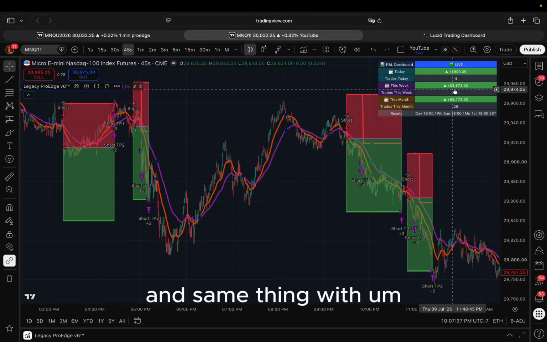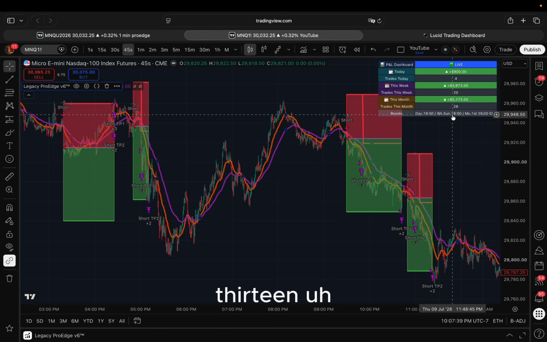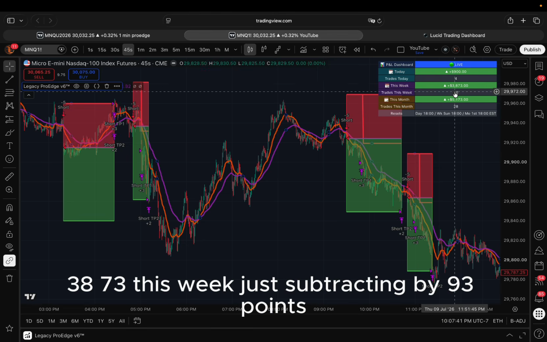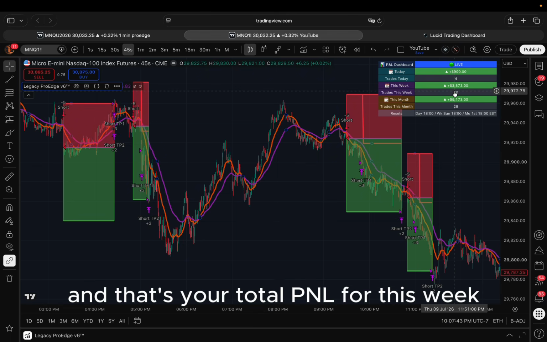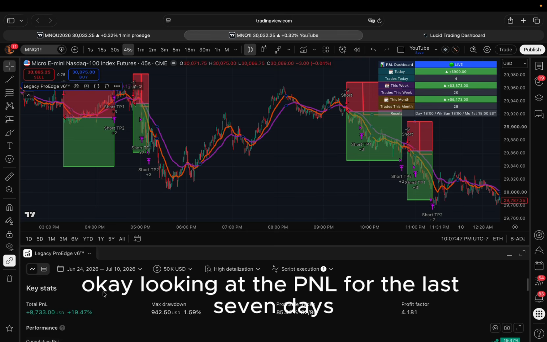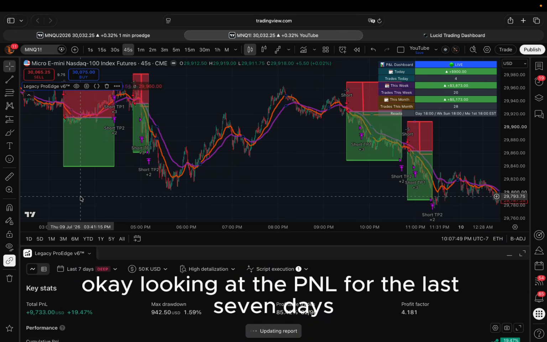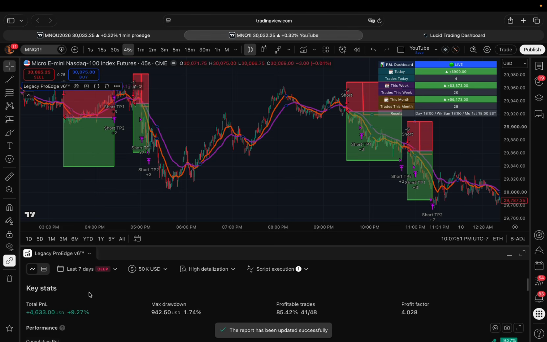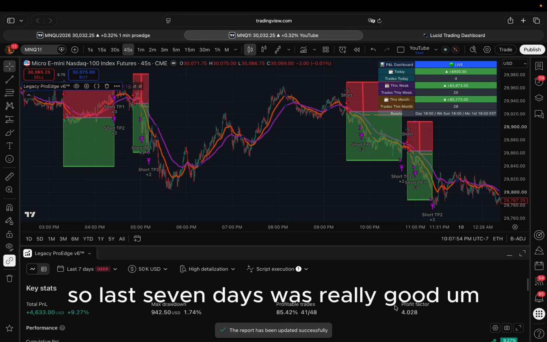And same thing with 3873 this week. Just subtracting by 93 points, and that's your total PNL for this week. Okay, looking at the PNL for the last 7 days. So last 7 days was really good.